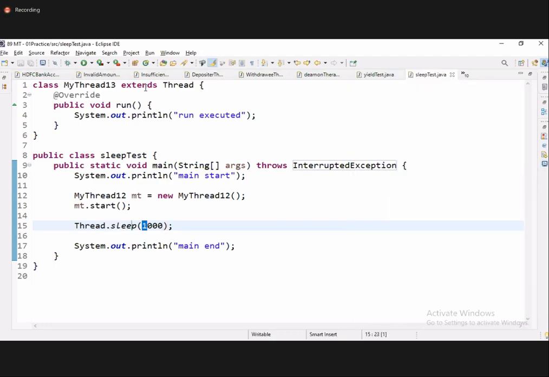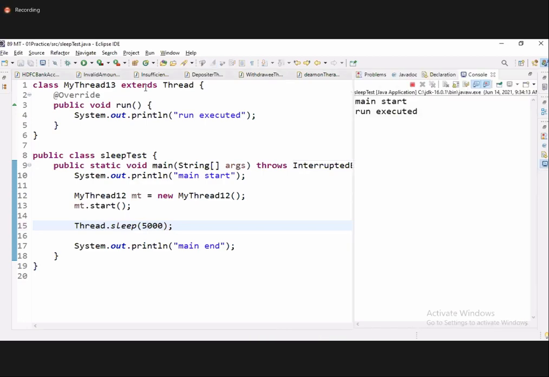Okay, you cannot see the passed time. Let me take 5000 milliseconds. 5 seconds it will pass. 1, 2, 3, 4, 5.